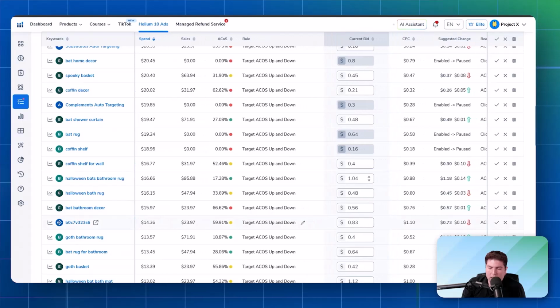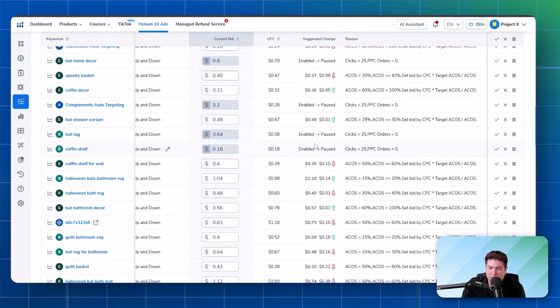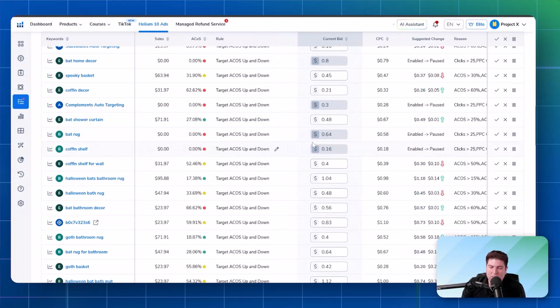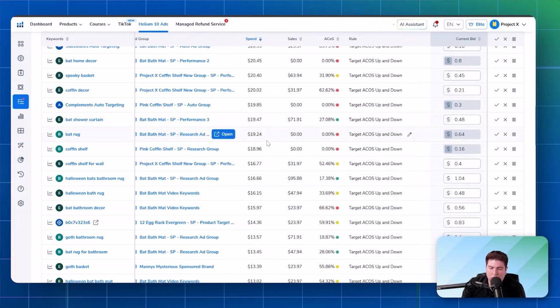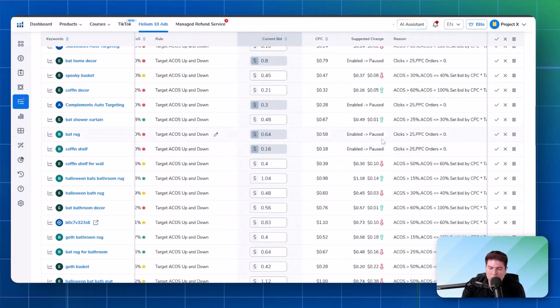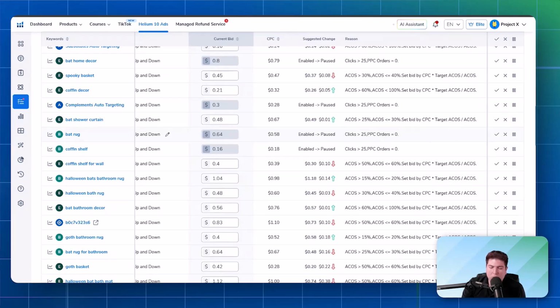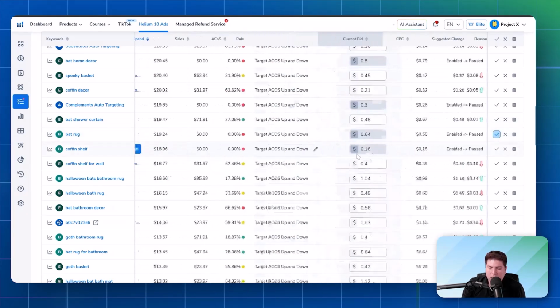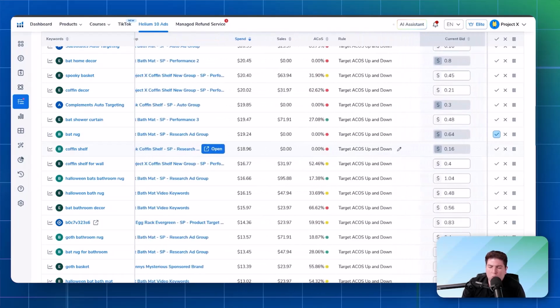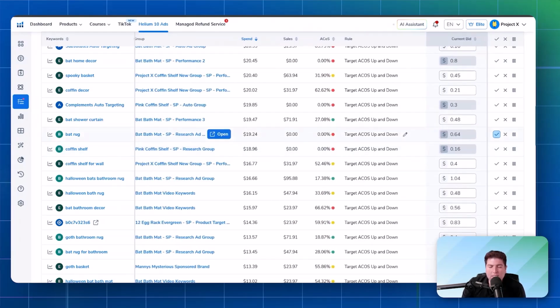Here's one that is a negative match. Look at this. I spent $19 on this term, bat rug, and got 0 sales. How many clicks was it? It was over 25. Do I want to stop the bleed and not pay $20? Absolutely. So it's telling me to pause. Remember, I made a rule for pausing a target. So yeah, I want to go ahead and pause that. And guess what? That 1 click that took me 1 second over the next 60 days is going to save me 20 bucks.